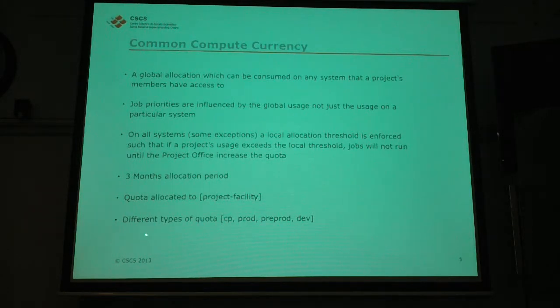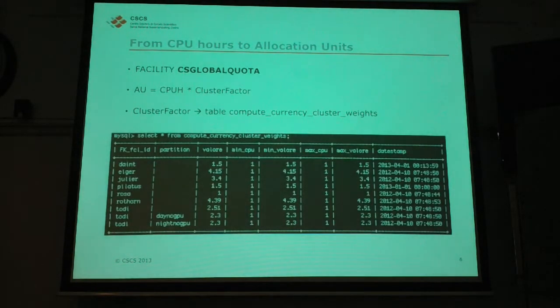And then we want to have different types of quota for different projects. It can be contractual partner, production, pre-production, and development. This mechanism has been designed to give the project office more control over how the users run in the facility. So to implement this mechanism, we create a virtual facility called Global Quota.